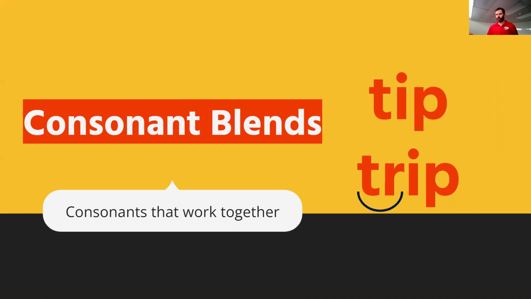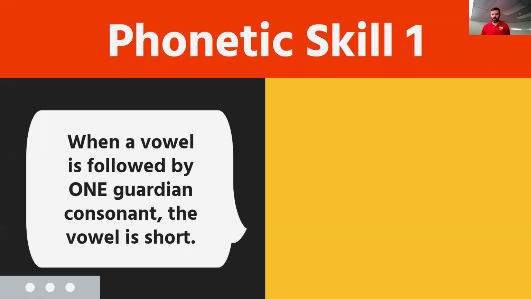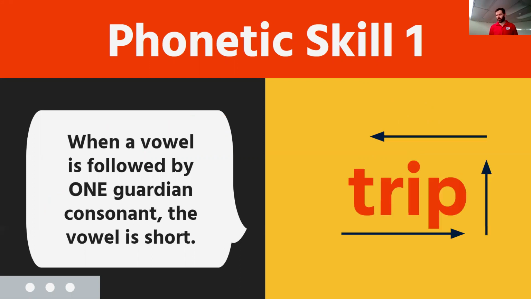So as you move along a word, just as before, we've learned to mark vowels and then come back and mark our guardian consonants. When you go across the bottom of a word, you can teach students to mark the blends. Let's do some practice here with consonant blends, but first let's review phonetic skill 1. Remember, phonetic skill 1 says when a vowel is followed by one guardian consonant, the vowel is short. Okay, so here's our word, trip. We're going to try marking and proving this word.